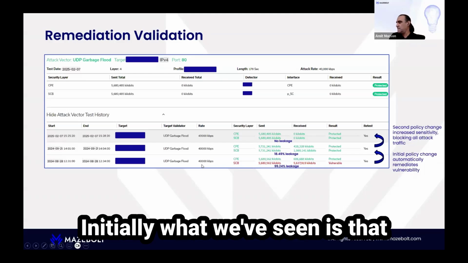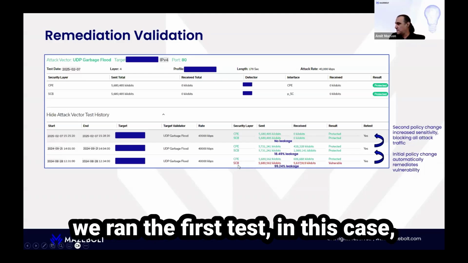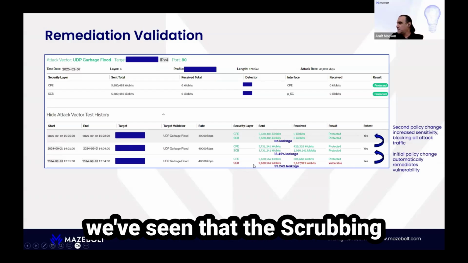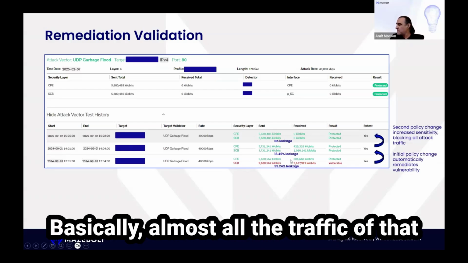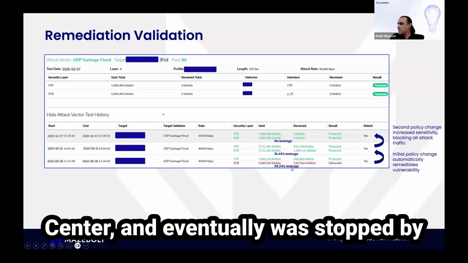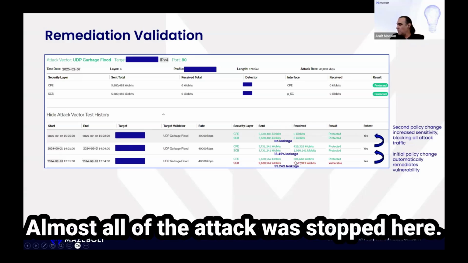Initially, what we've seen is that we ran the first test. In this case, it's 28th of August 24. And we've seen that the scrubbing center is vulnerable to this attack. Basically, almost all the traffic of that attack leaked through the scrubbing center and eventually was stopped by the CPE, by the on-premise device. Almost all of the attack was stopped here.